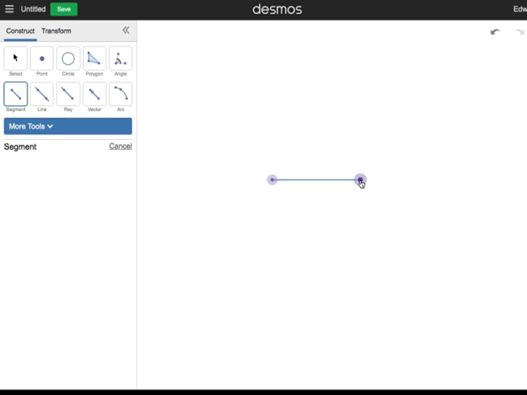Start the second segment at the endpoint of the first segment. Make sure the cursor is right over this endpoint. Click once and move to a different part of the screen. Click again to define the second point. You can see the triangle taking shape. In fact, the endpoints of the third side are already there. Click from one endpoint to another to define the third side.